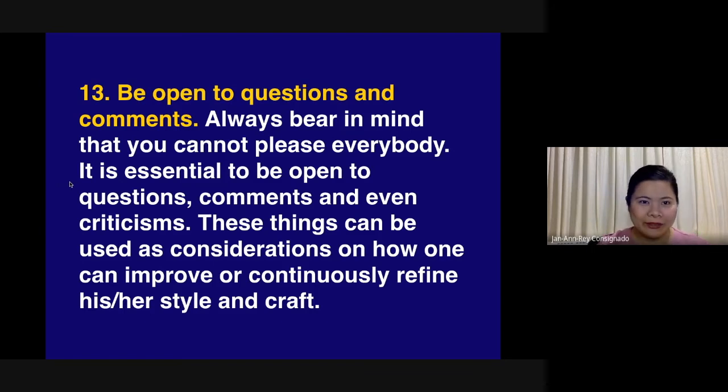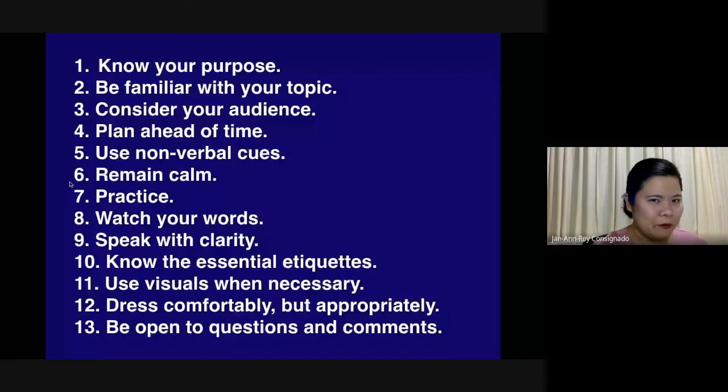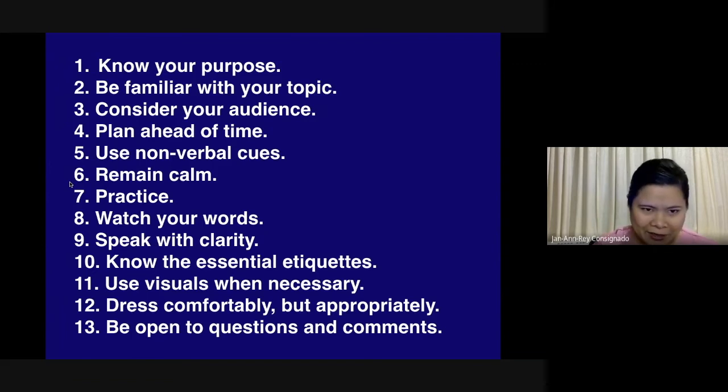I will repeat: know your purpose, be familiar with your topic, consider your audience, plan ahead of time, use nonverbal cues, remain calm, practice, watch your words, speak with clarity, know the essential etiquettes, use visuals when necessary, dress comfortably but appropriately, and be open to questions and comments.